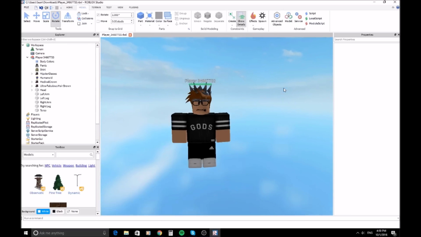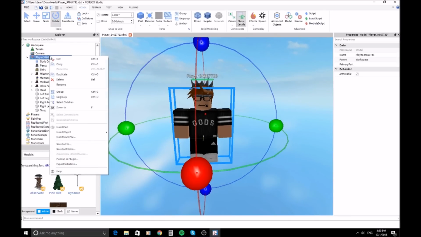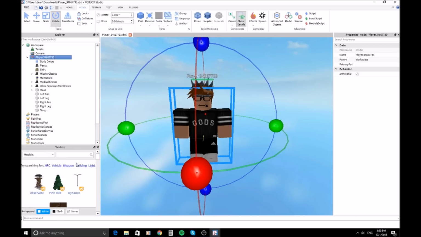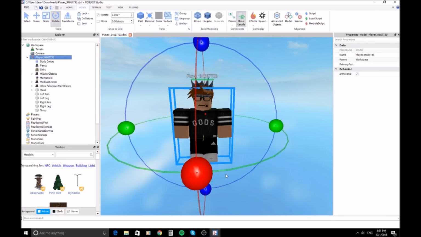Now, once you finish posing, you want to make sure everything is in one model, and right click it and go down here and press export selection. You just save it wherever you want. I normally save it on my desktop as it's easy access and I'll know where to find it. Make sure it's set to OBJ file and just press save. You can now exit it, you don't really need to save.